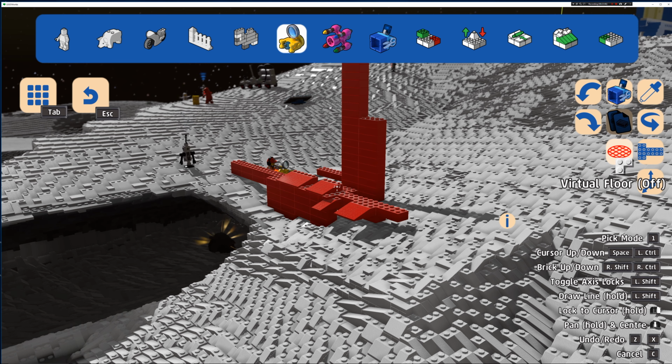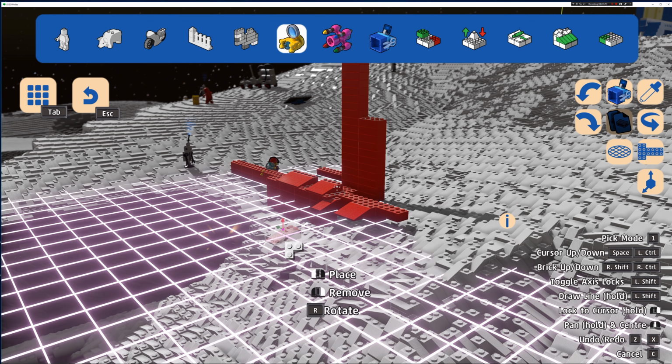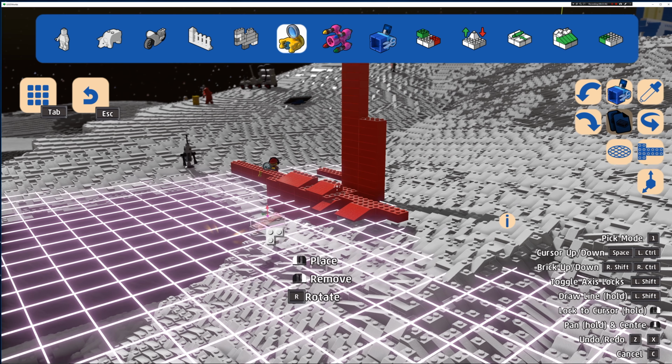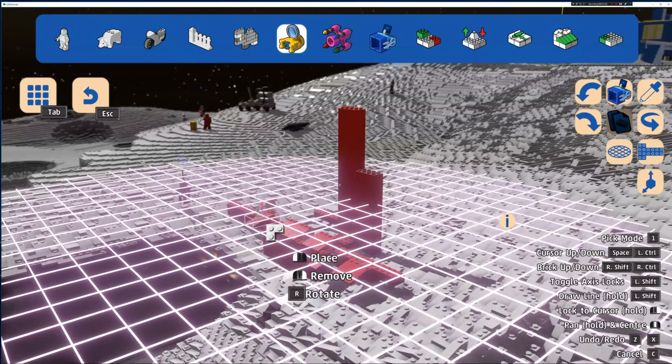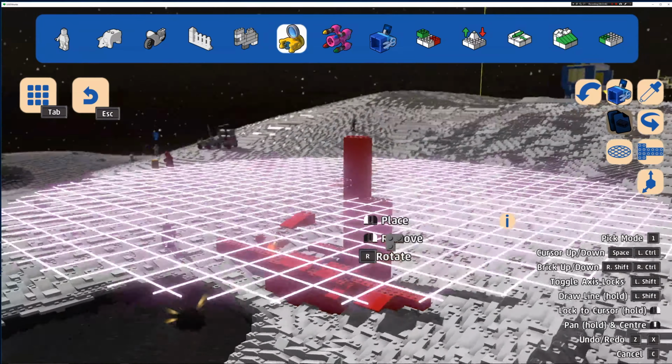Let's talk about virtual floor. Right now, virtual floor is turned off. If you click this button, it will turn on virtual floor. Your brick will be centered on the virtual floor. Use the middle mouse button to raise or lower the virtual floor. Once you click, your brick will be placed on the virtual floor.